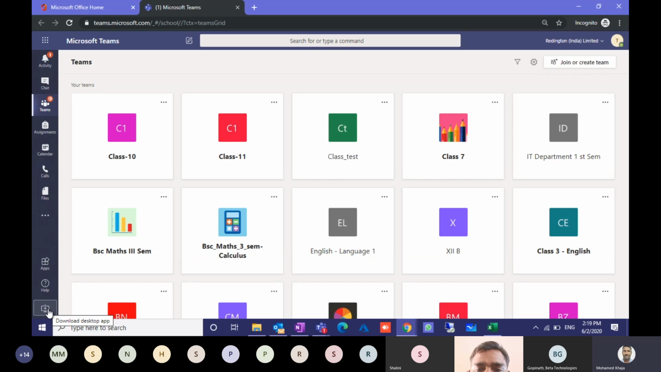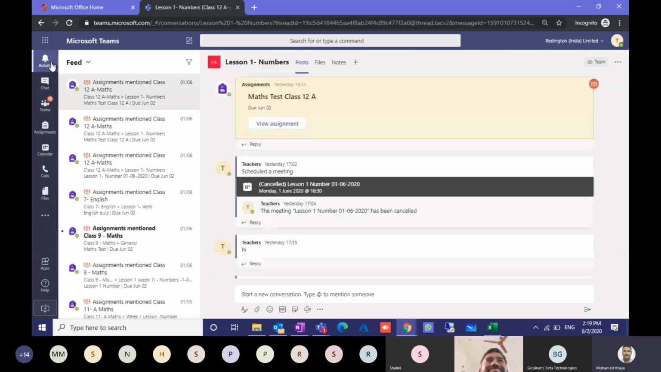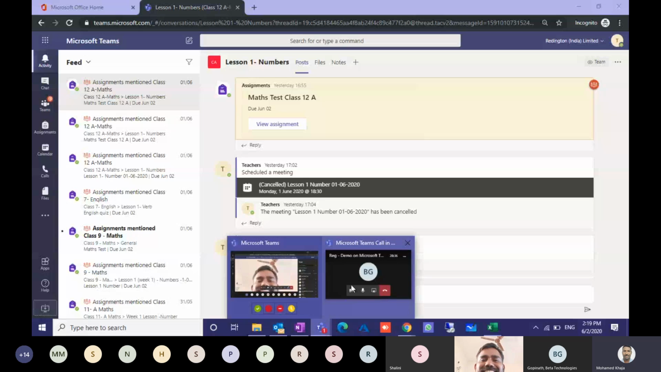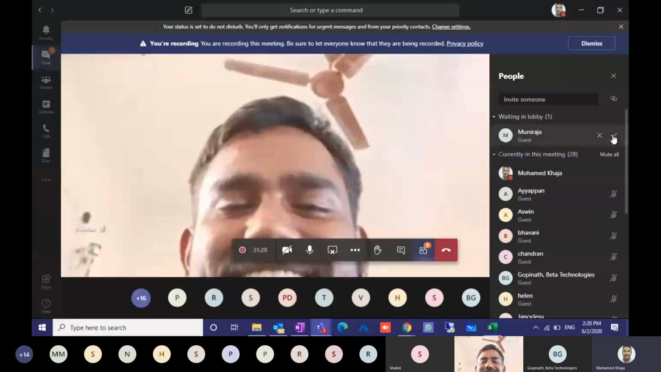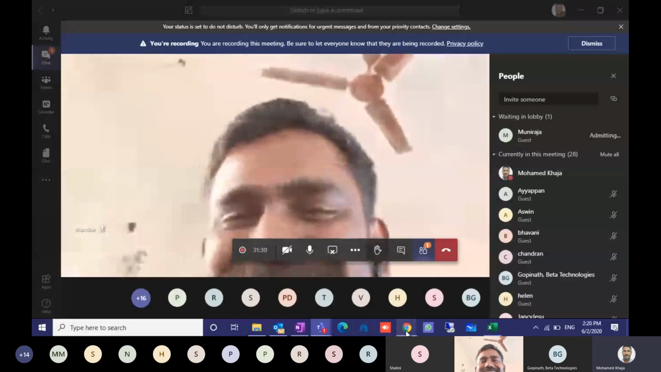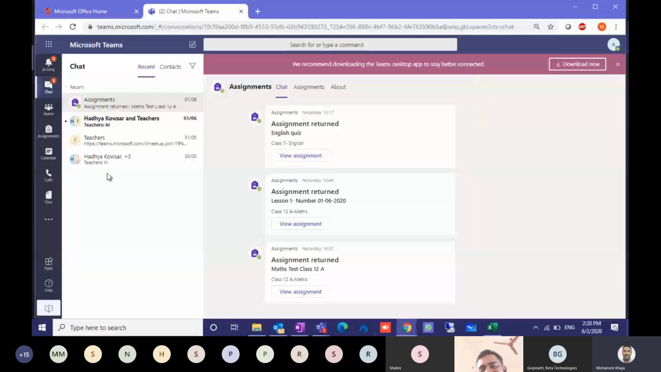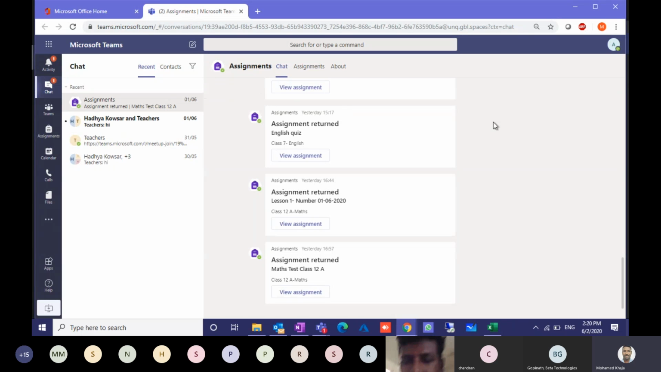And these are the horizontal components. I think you're aware of that. If not, I will just go through this. This is Activity, where you get the notifications. Your activity, your feeds, everything will be notified here. And Chat: you have a private chat area where you can chat with your colleagues, with your group of colleagues.